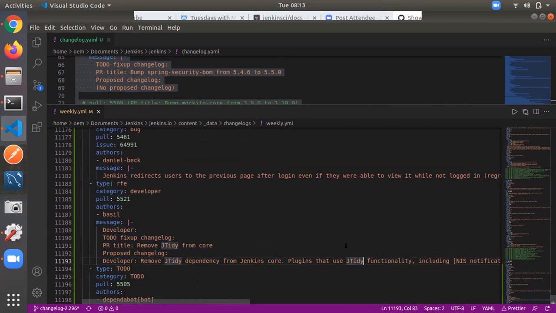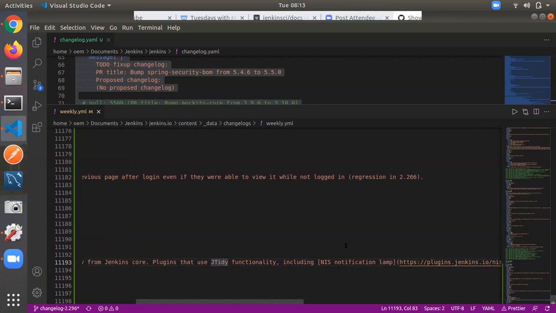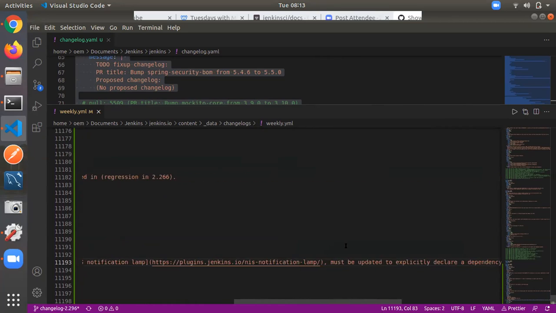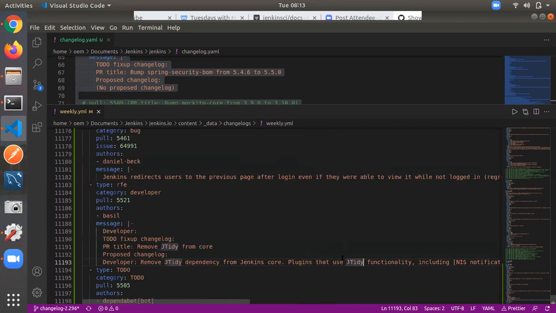It's about removing a dependency. Functionality including manage modification must be updated to explicitly declare a dependency on jtidy. That's a lot. So what do you think? Yes, so I would... This one, I think, is well phrased, but we need to use a specific format earlier in the file to insert a reference to a link.